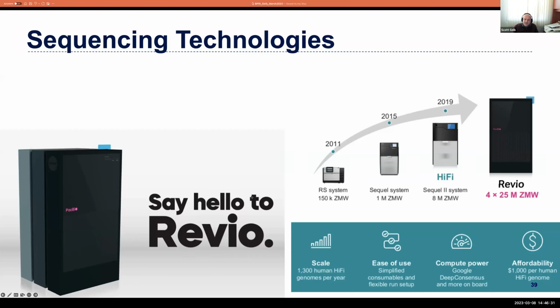So this is their Revio system. They have their cute little branding. Give me a thumbs up or thumbs down if you like the look of that machine. Does that look like the Death Star? If so, is that cool to you?